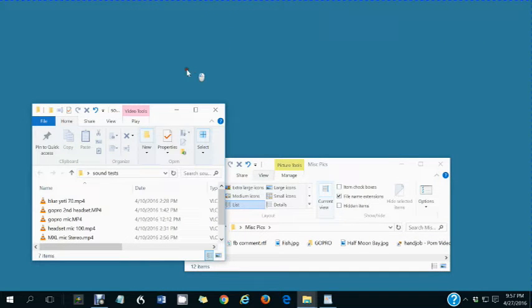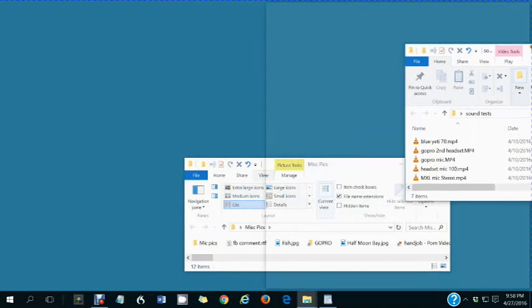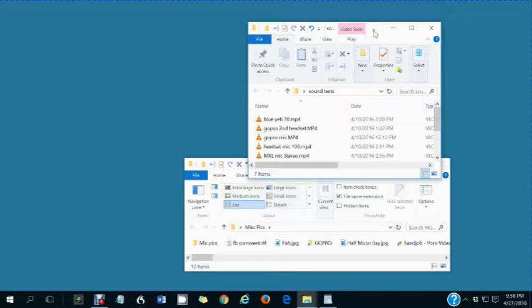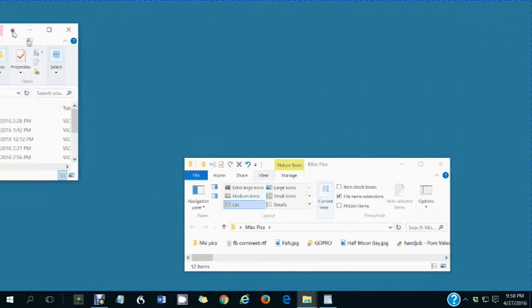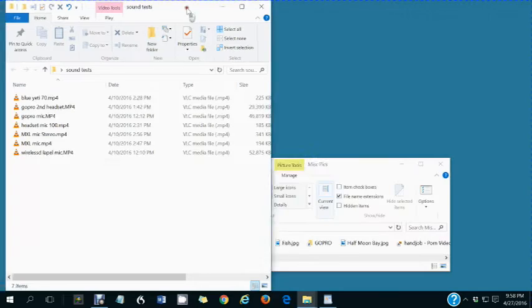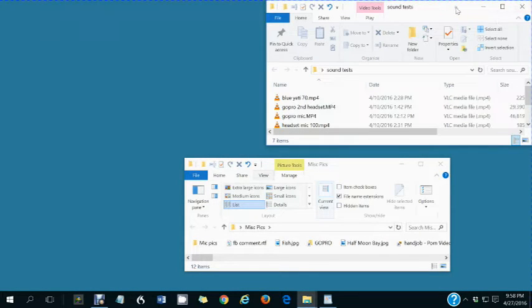To enlarge it to fill exactly half the desktop, drag the title bar to the left or right edge. It automatically expands to fill half the screen. You can drag it to the other half to fill the other half of the screen. You can also drag it to a corner to fill one quarter of the desktop.